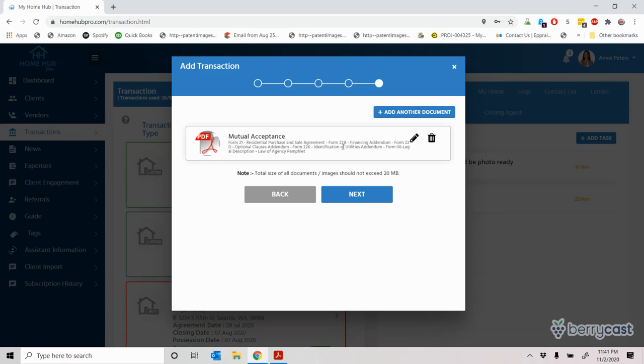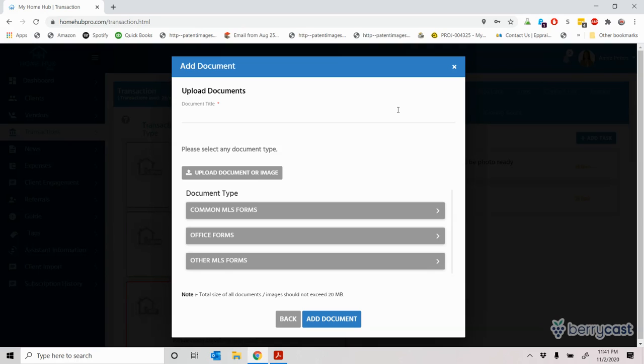If, for example, you uploaded the wrong document, you have the opportunity to delete it right now. Assuming everything is correct, you can hit the next button, or you can add another document. So let's say you had another document that you wanted to add. You would go through the same process.